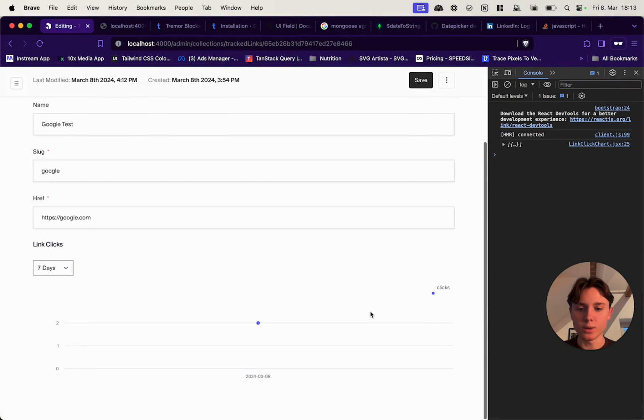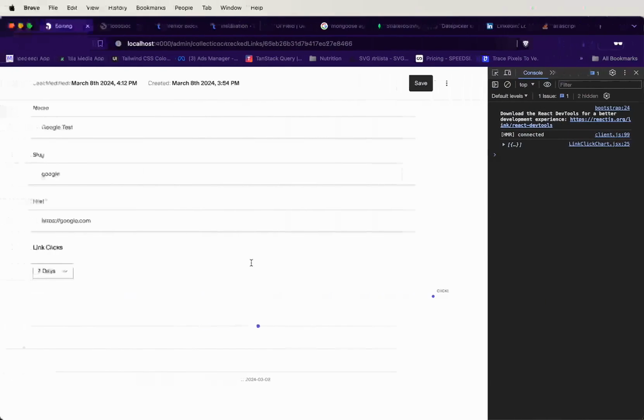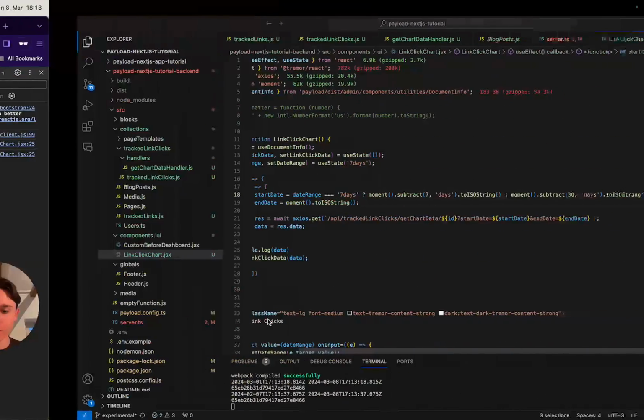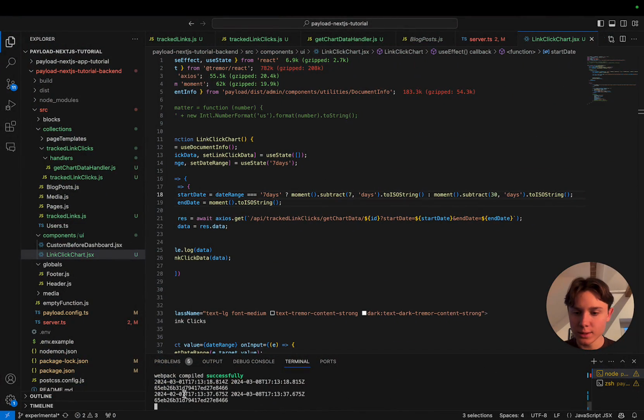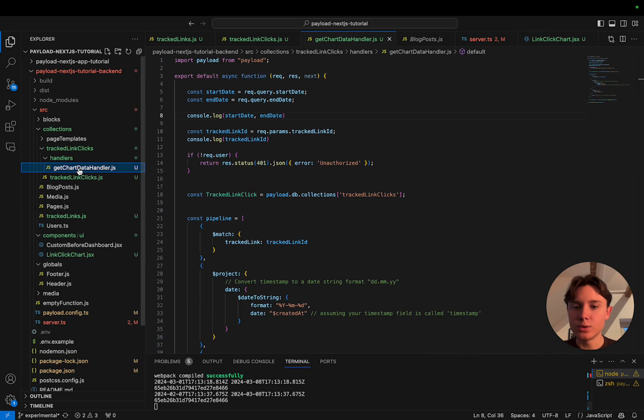So now it successfully calls the endpoint, and the endpoint should log our 2 dates. So this is the start date, 7 days. The 1st of March and the 8th of March, which makes sense. Now if I switch it over to 30 days, it should actually call the endpoint again. And now we should get the 7th of February and the 8th of March. So this actually works.